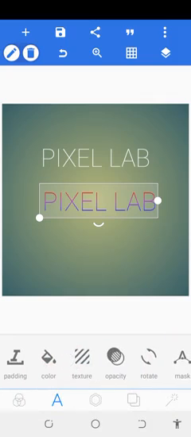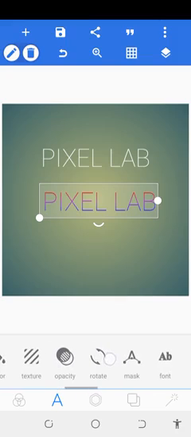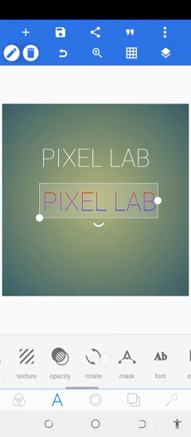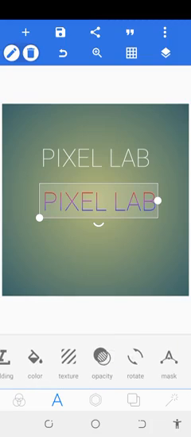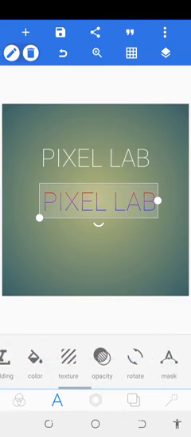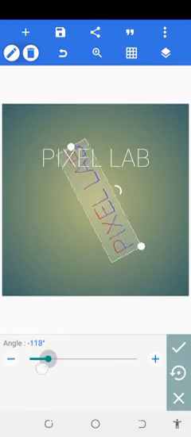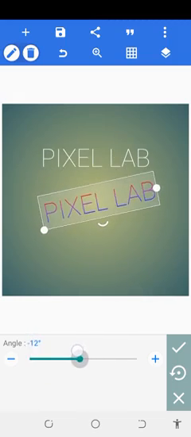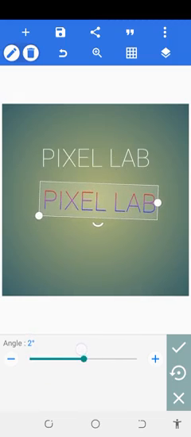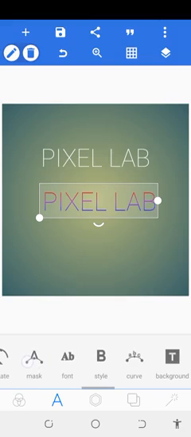Now you can decide to add texture as well. We'll still go through all these maybe in the next video. Now you can decide to increase the opacity, decrease it, increase it. Now you can decide to rotate your text, either vertically, horizontally, or in an angular form. If you don't want any, you minus it. You can decide to use mask. Those are for curving text. You can decide to change the fonts.